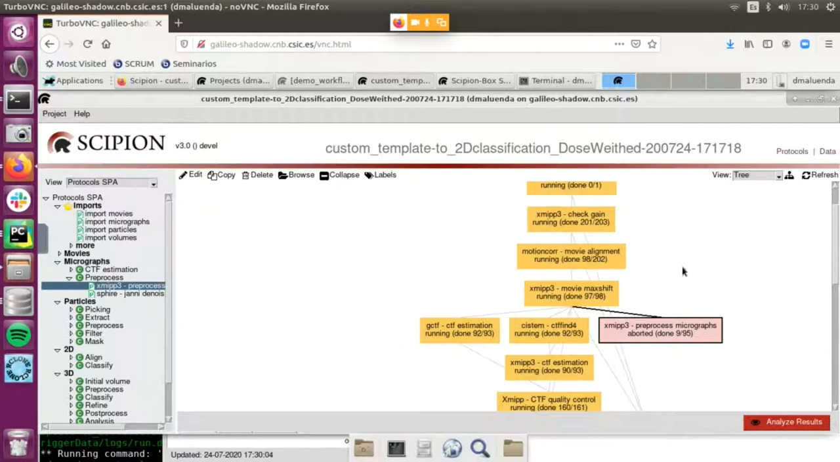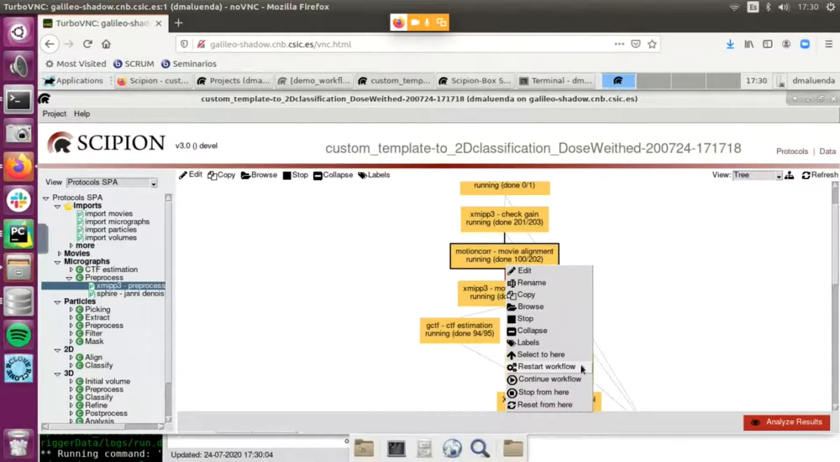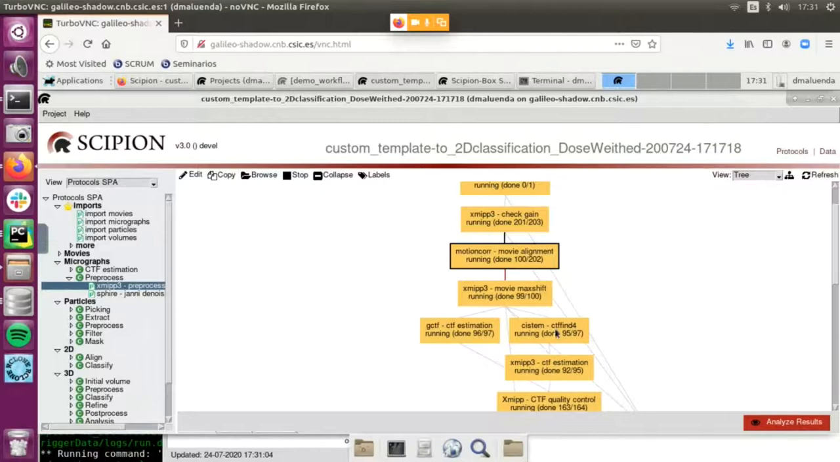Another question that we got was regarding the difference between reset and restart. When you click with the right button of the mouse, you have here restart and reset. Reset removes the data of the protocols, but doesn't launch the protocols again. This can be useful if you realize that some parameters below that protocol you want to set again. For instance, if you want to modify the CTFFIND4 and the GCTF, you can reset from MotionCor shift, then change these two parameters in the different protocols, and then relaunch the workflow again.